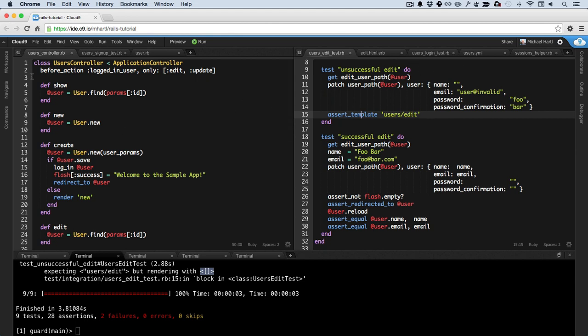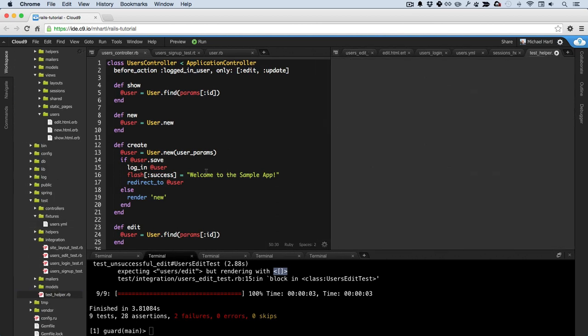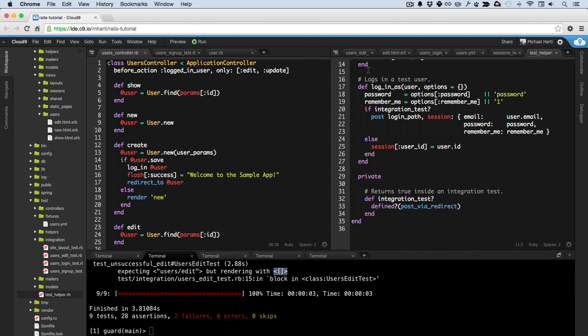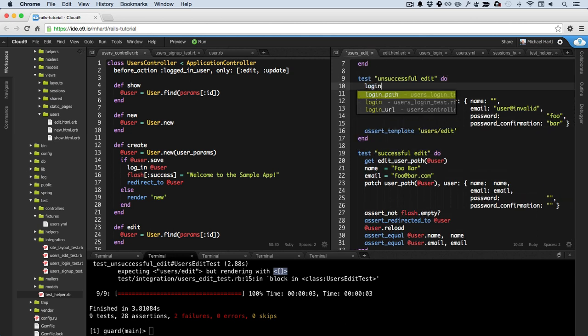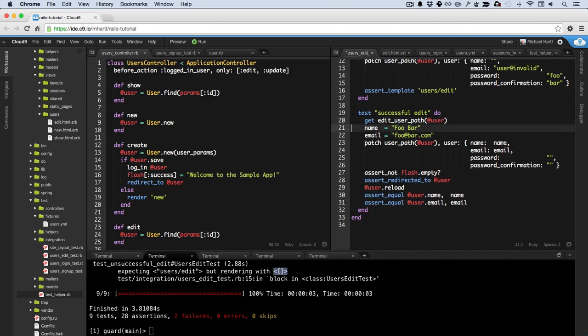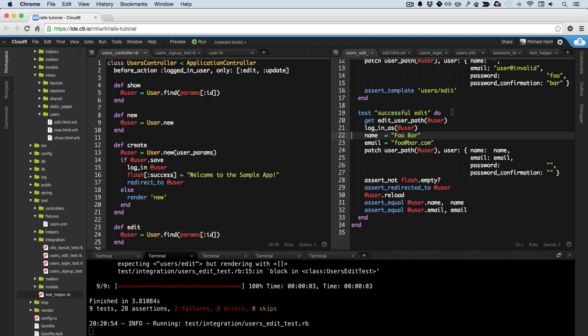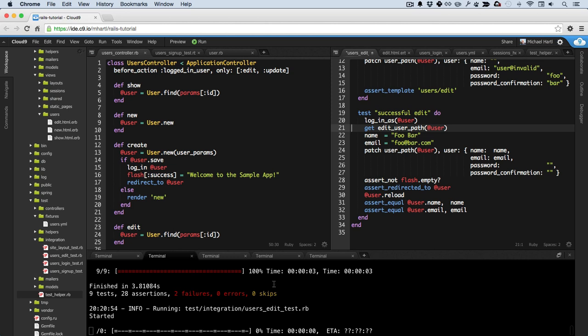So to get that to work, remember we've got a helper for this. In test helper, we have a login as method. So let's put that to use here. Where is it here? So let's log in. Oops, log in as @user. It's going to be the same thing in both of these. Oops, I put it in the wrong place here. Our test will catch that though. We should have one failure now.